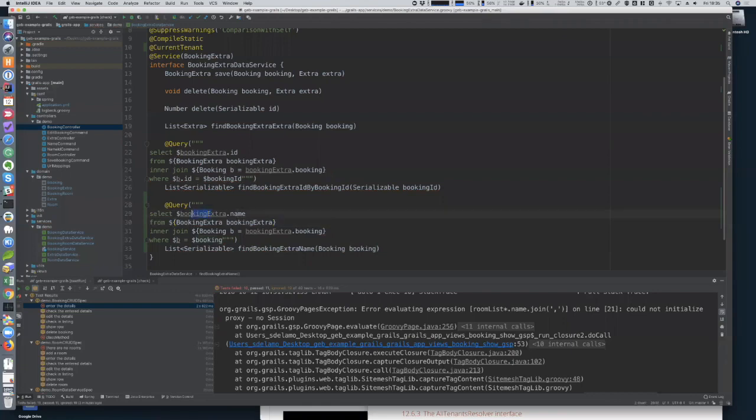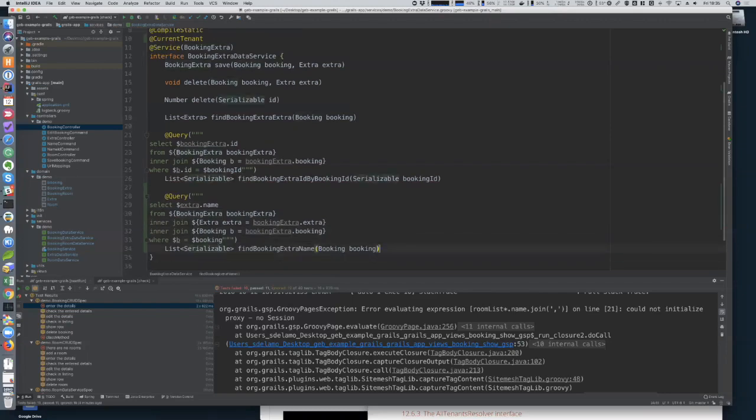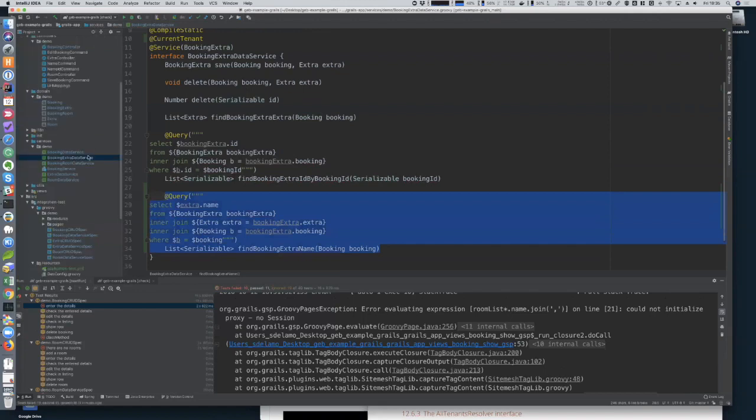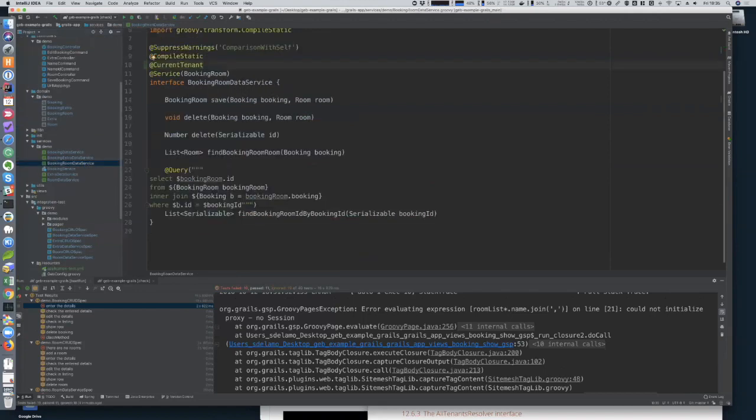So we are missing a join here. So I'm going to select the extra name from booking extra. I need a join from booking extra to extra. Okay, let's see if this works. And then I will need the same operation for the booking room data service.